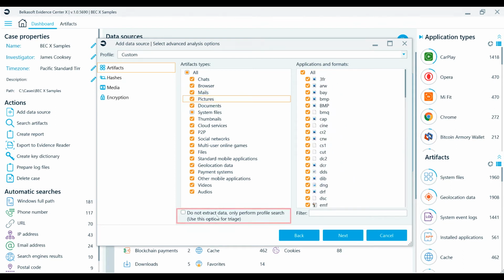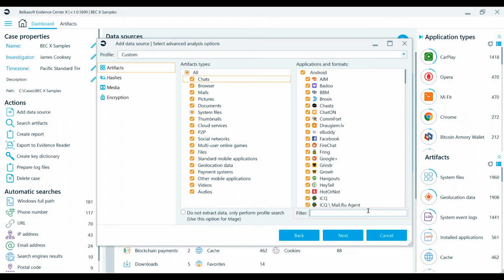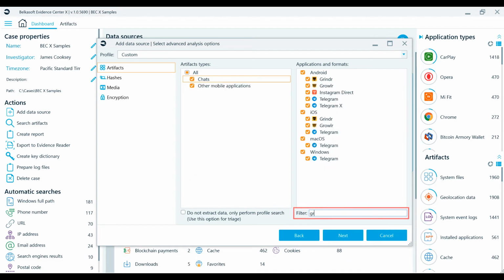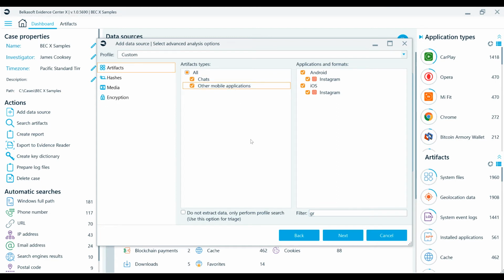At the bottom, you can opt not to extract data for found data files. This option helps you to create your own triage profiles. Otherwise, keep this option unchecked. Finally, at the right, there is a filter box which helps you to quickly find particular apps or formats. Say, for instance, you enter GR. You will see results for Grindr, Instagram, Telegram, and Growler for different platforms.